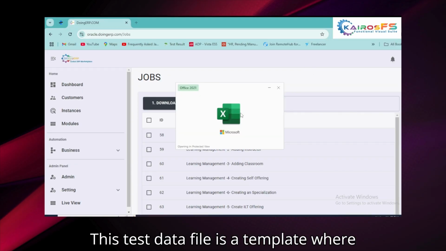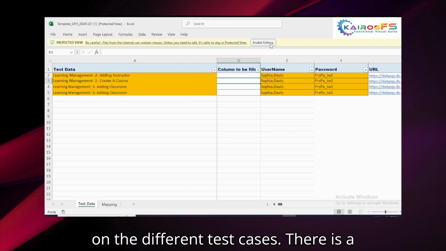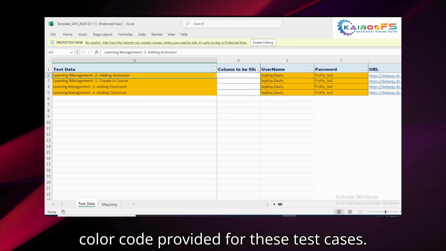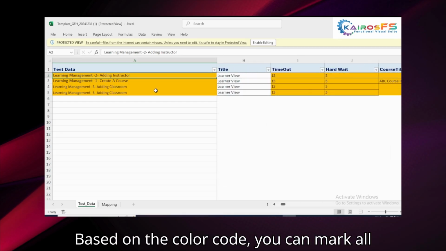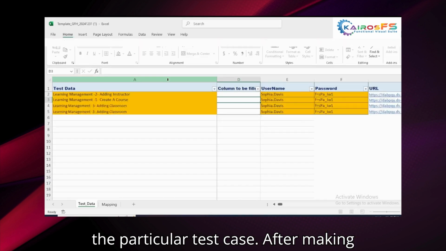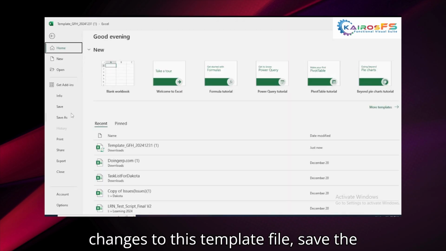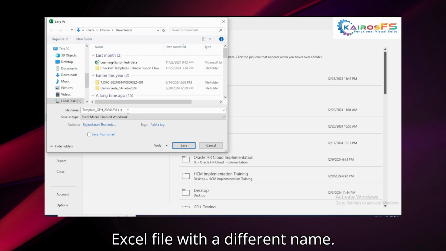This test data file is a template where you must provide your test data depending on the different test cases. There is a color code provided for these test cases. Based on the color code, you can mark all the mandatory fields required to execute the particular test case. After making changes to this template file, save the Excel file with a different name.